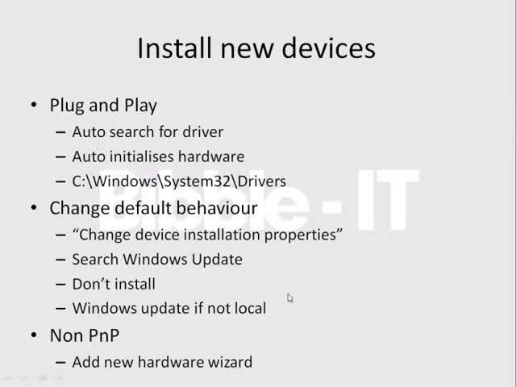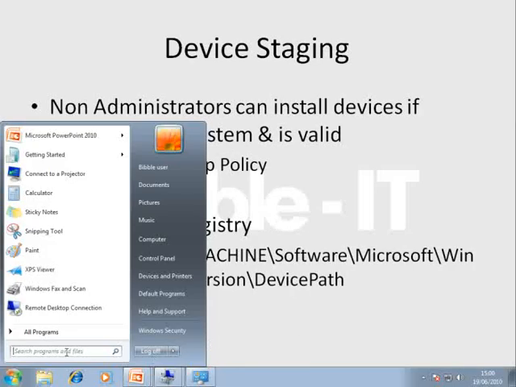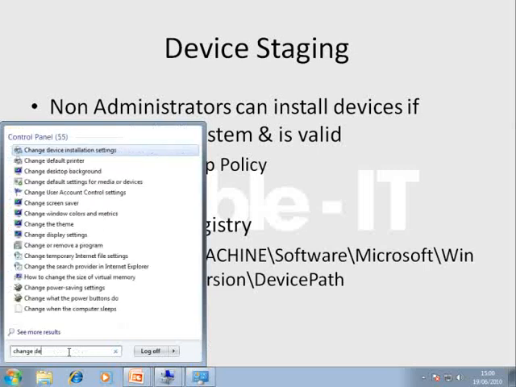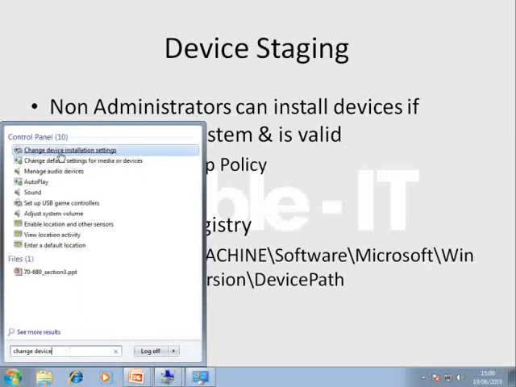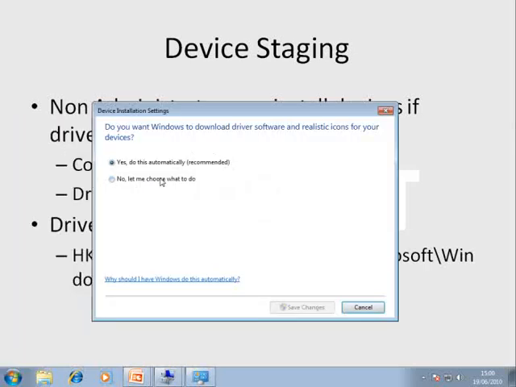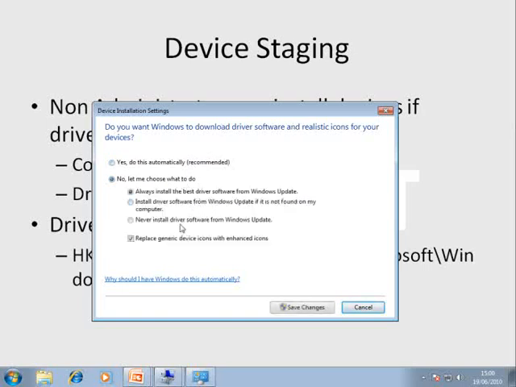To change the behavior for that, if we click on our Start menu and then start typing Change Device Installation Settings, you can see here I can say, yes, do this automatically, and it'll try the local machine, then Windows Update, or I can say, no, I want you to never bother installing stuff from Windows Update if you've had bad experiences, or if you're corporate IT and you've already put the right drivers on the machine. Or we've got here, install drivers only if you don't find anything on my local machine.